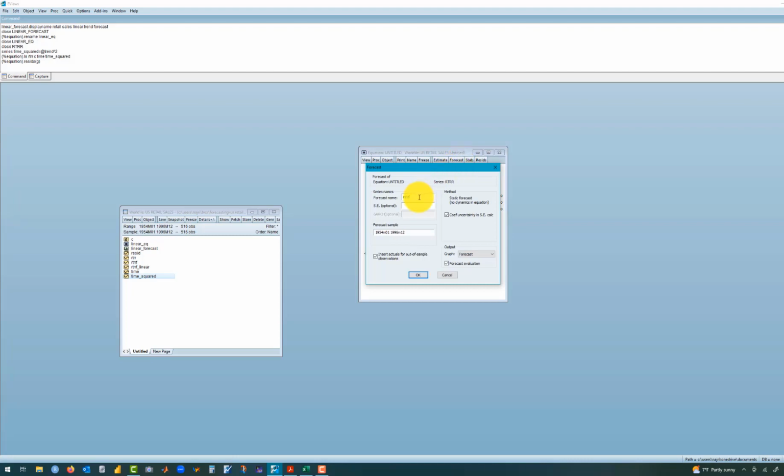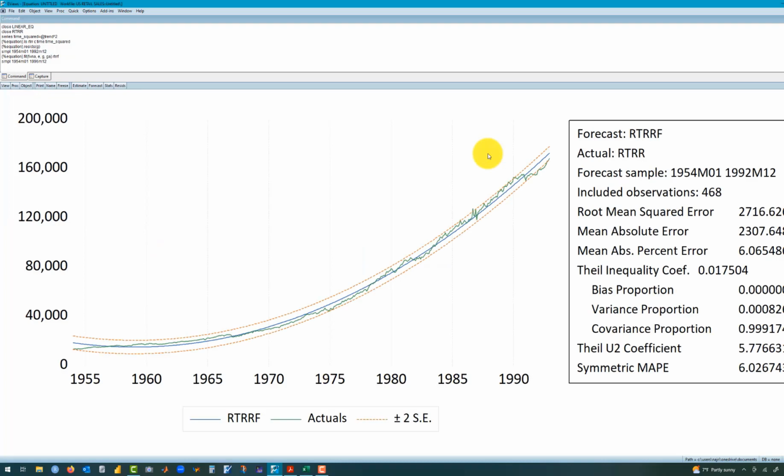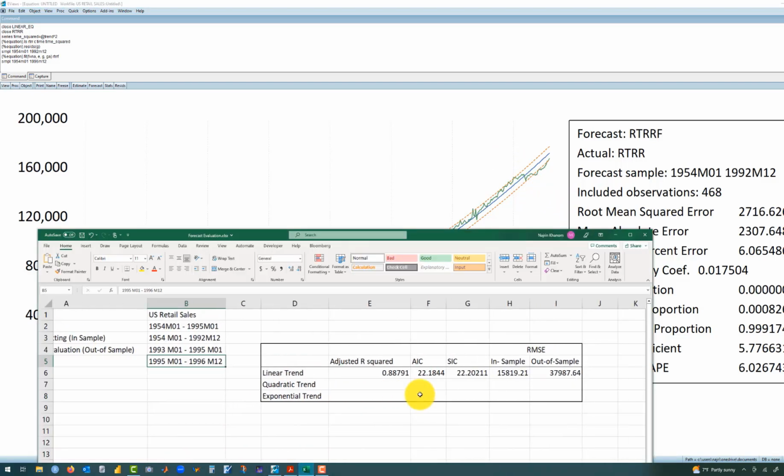This updates every time. So for the in-sample, we will forecast till 1992. So 1954 January to 1992 December. Forecast and actuals. Uncheck the box. Okay. All right. So there you go. So this is our in-sample forecasting. The green line is the actual data. The solid blue line, that's the forecast. And then you have the forecast intervals.